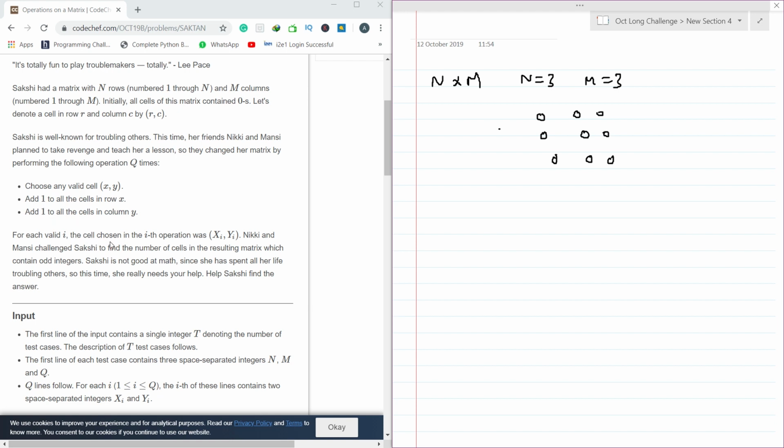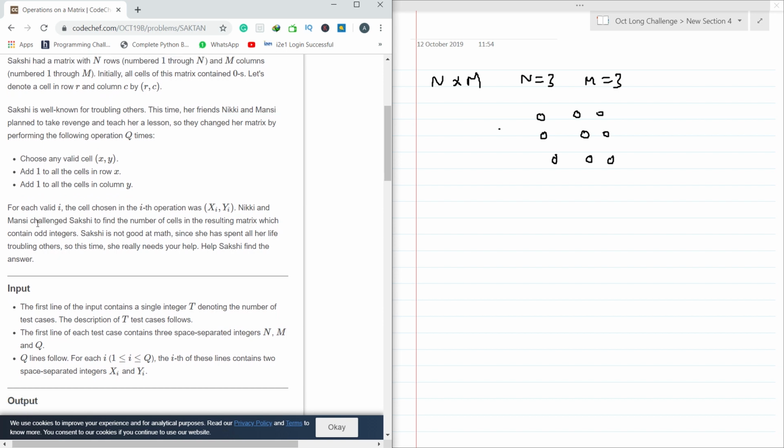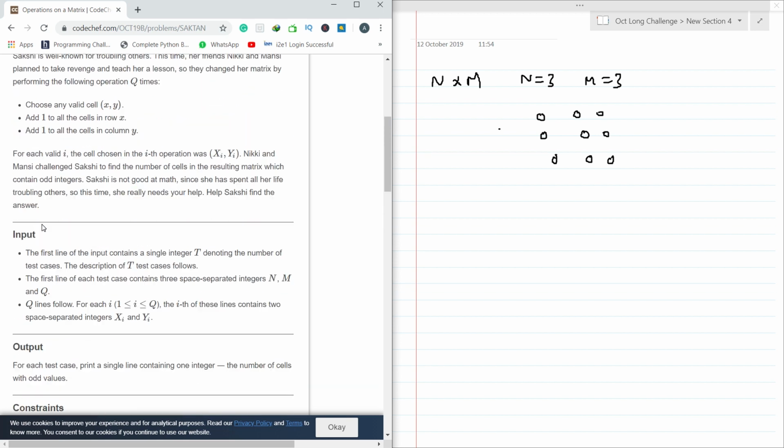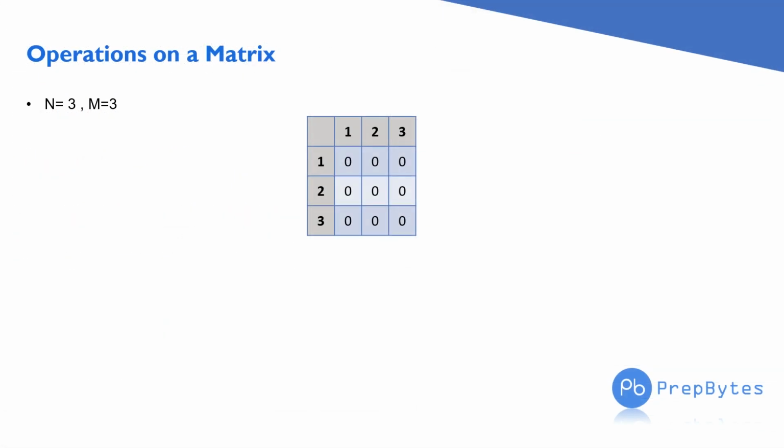Now what they are asking is, after doing all these operations, to find the number of cells in the resulting matrix which contain odd integers. First let me explain the question, because it is important to understand it. We will have input, output and constraints, but first let's see what the question is. If n equals 3 and m equals 3, this is my total matrix. These are rows and these are columns, 1 2 3 and 1 2 3.